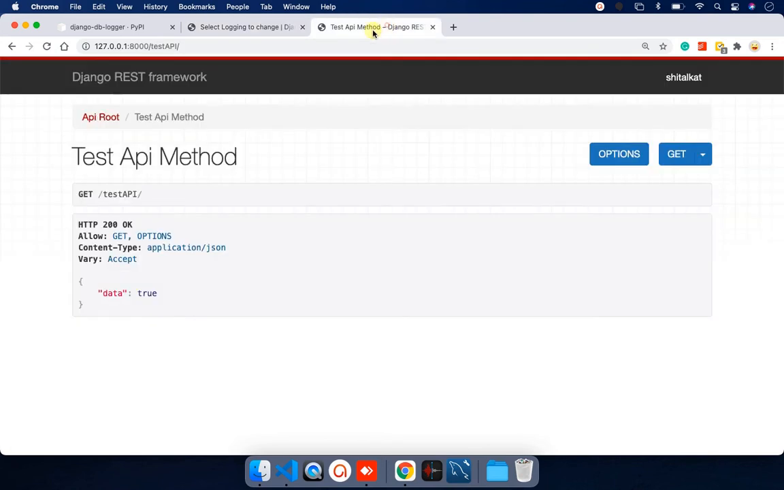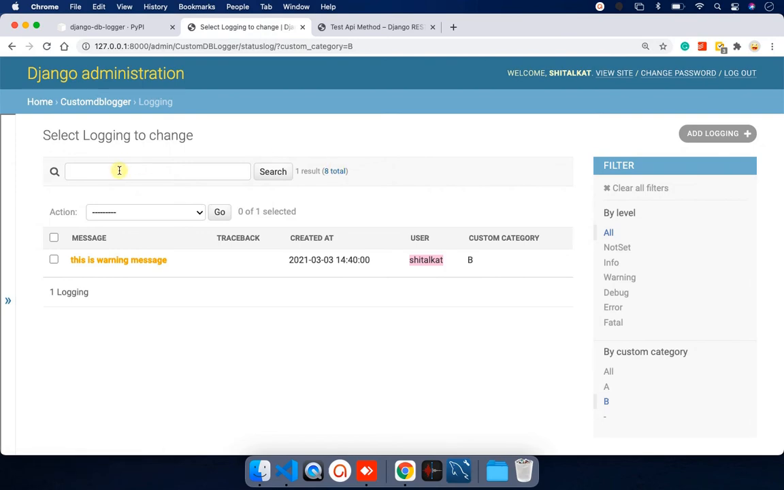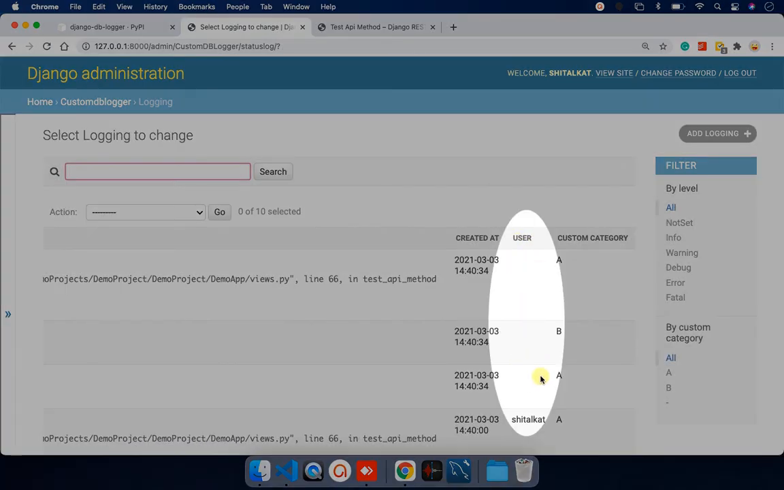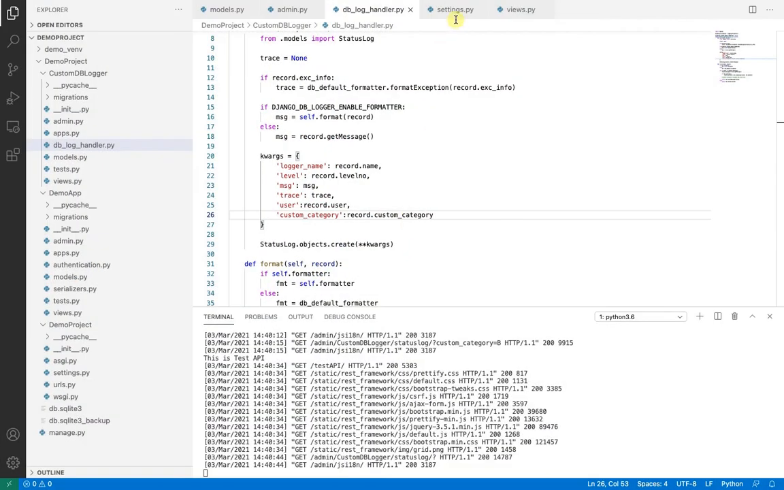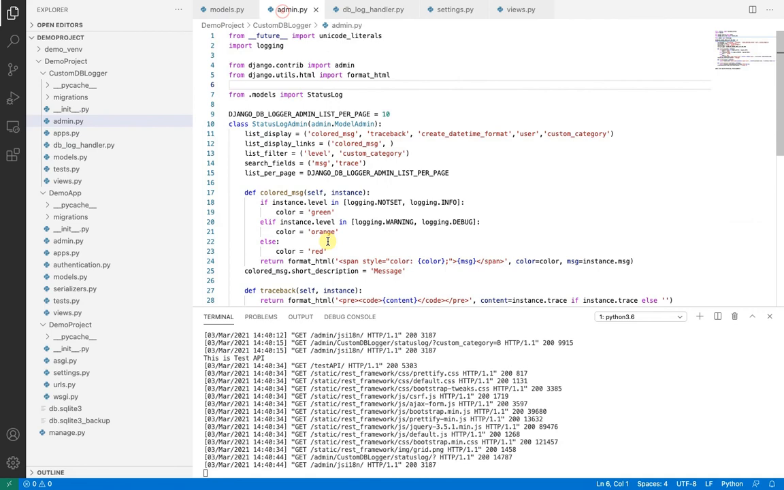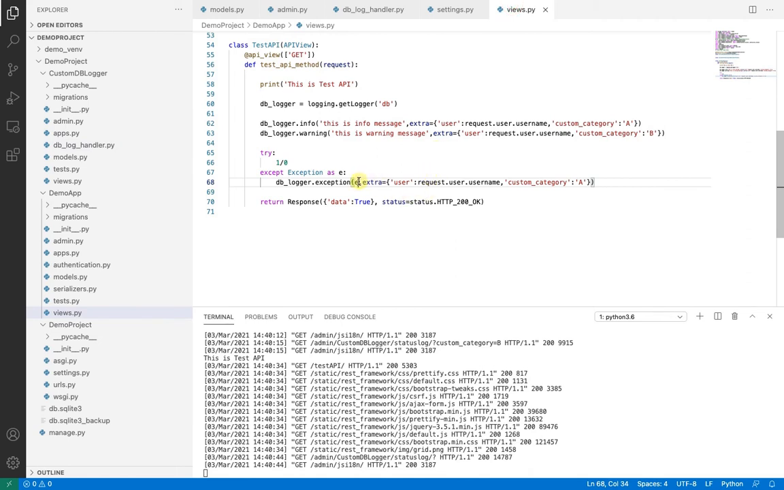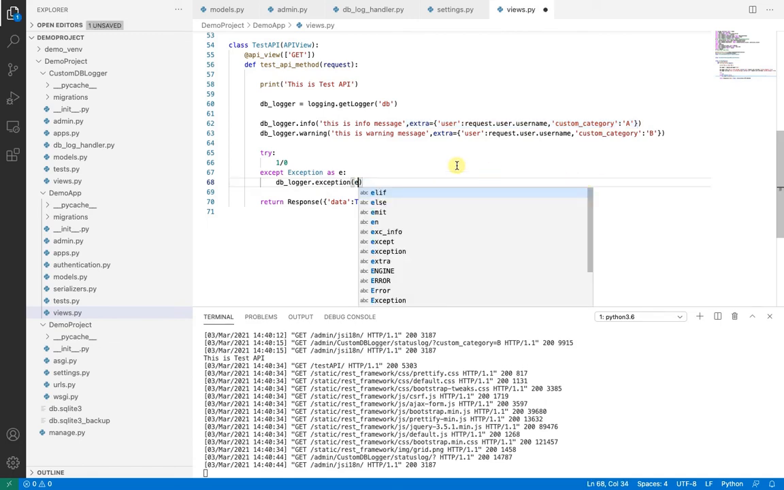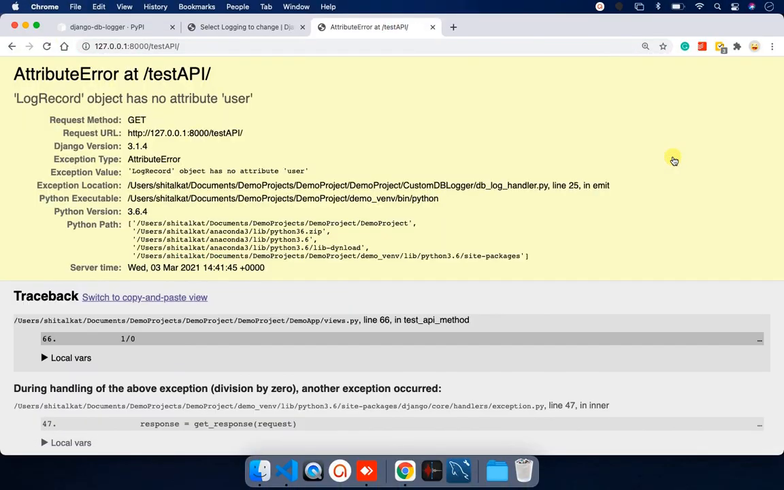So let me run this from an incognito browser where I haven't logged in. Here you will see the username is blank. Now there is one problem. Mandatorily I need to pass all these values in the dictionary, that is user and custom category. If I forgot to pass, then here it will throw an error that no user attribute is present in the record or no custom category attribute present in the record. Now let me call the API and my application broke. And the reason is the log record object has no attribute user.